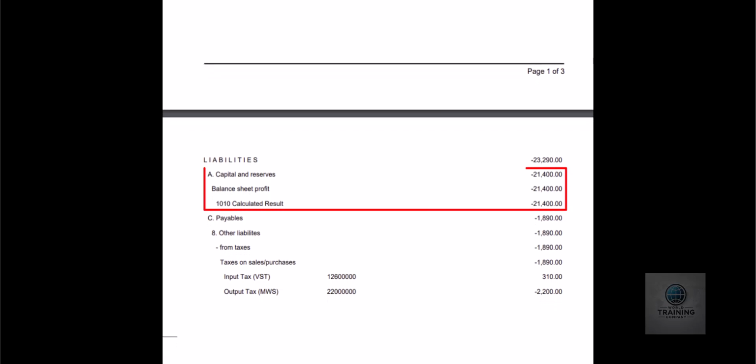Liabilities. Under the Capital and Reserve section, the recorded profit is €21,400. This value is listed as a liability because it will either be distributed to shareholders or reinvested in the business.